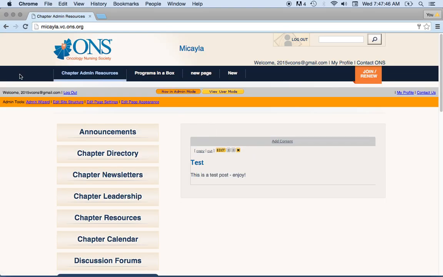And the way that you can tell is if you have this orange toolbar. If you do not have this orange toolbar, just contact me at chapters@ons.org and we'll get you sorted out.